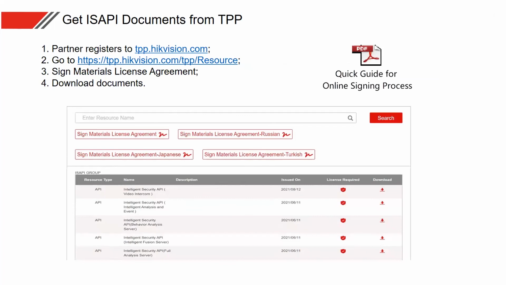Here we show how you can get ESRP documents from the TPP. First of all, please register on TPP. After you register and get approved, go to the resource tab and sign the MLA online. That's a requirement from HikCentral. So please sign the MLA online first, and then you can check and view all these ESRP documents.